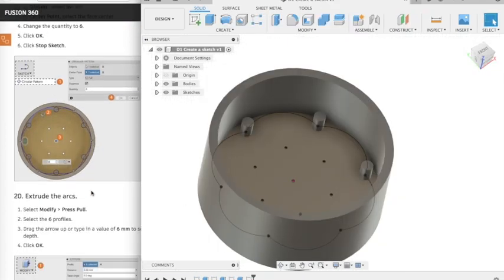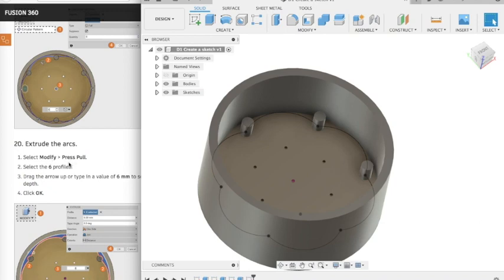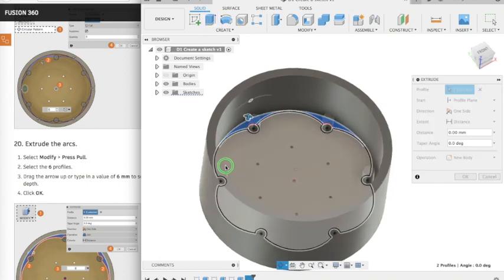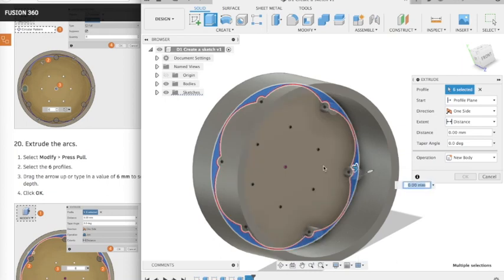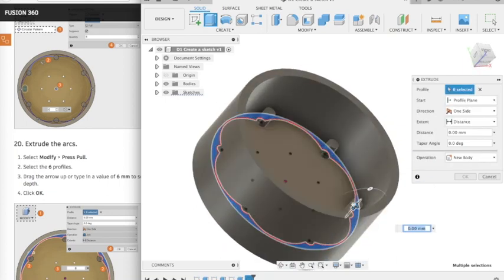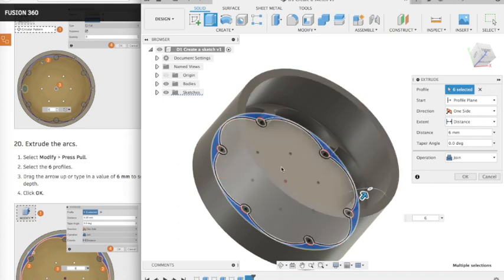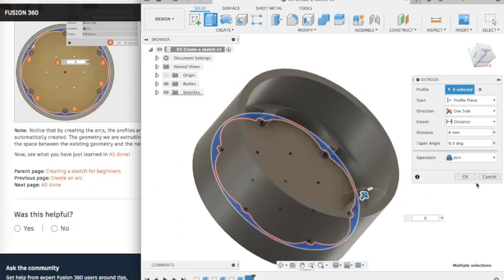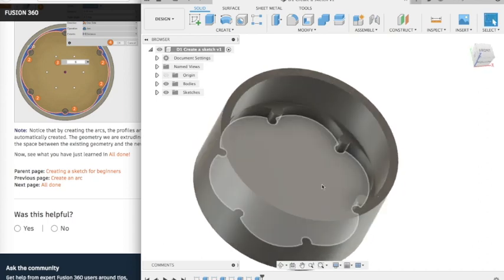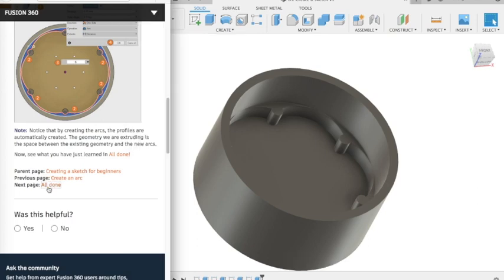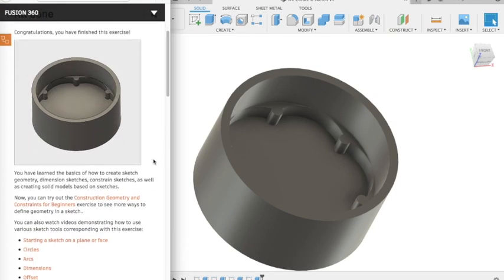We'll stop that sketch. And then we're going to press pull those, the 6 profiles that we're going to have around the outside here to give it the rest of the shape. So press pull, and we're going to pick these 6 little shapes. 6 millimeters. And we'll click OK. These circles have some piece that's kind of holding it in place. We'll click all done, and we've finished it.